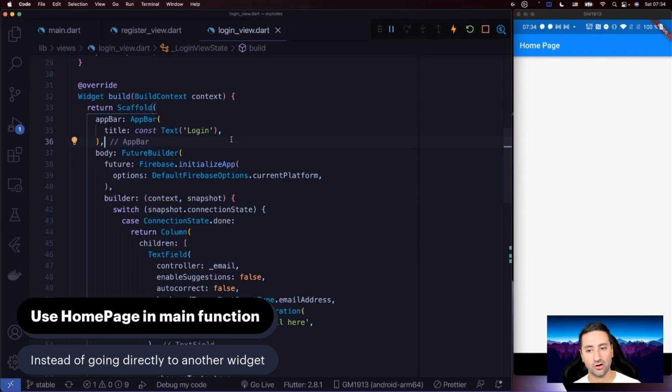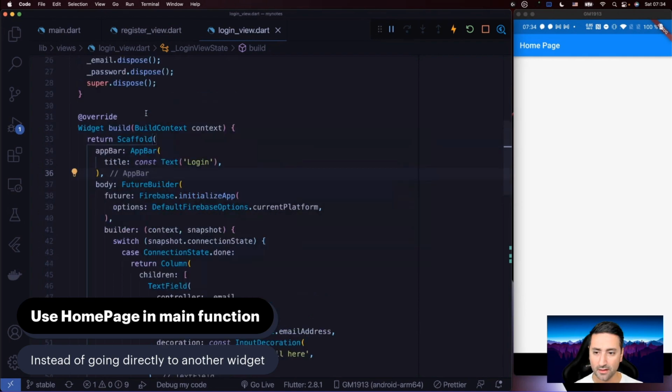So that's what our homepage is going to do. Okay. So let's do that. Let's go and grab this code.